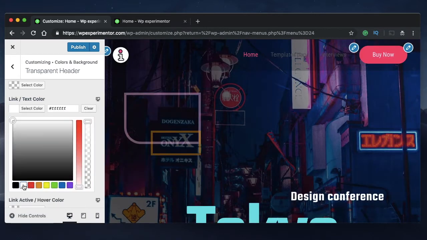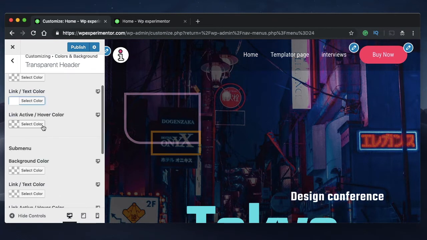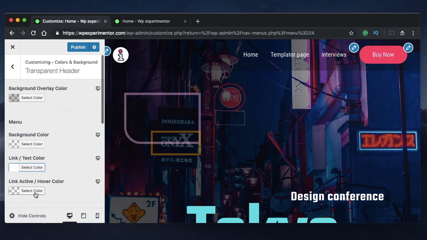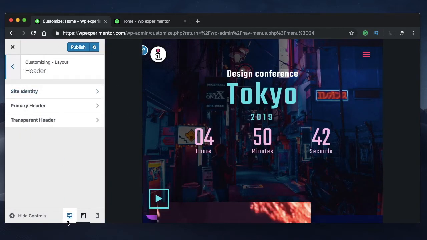I'll just pick white from here. White looks better. Active color, I'll leave everything as default because I'm happy with that, but if you want to change them, just change them here. Once you're done, just click on publish. Okay, now we're done with designing for desktop.